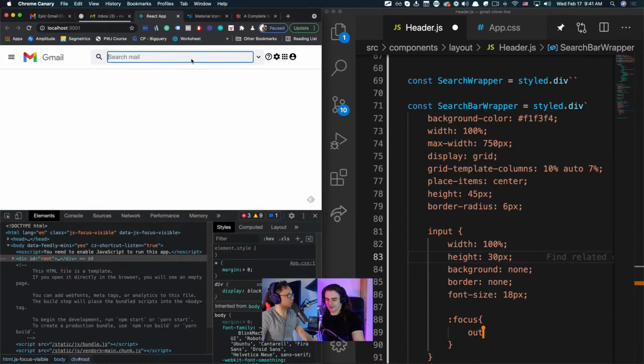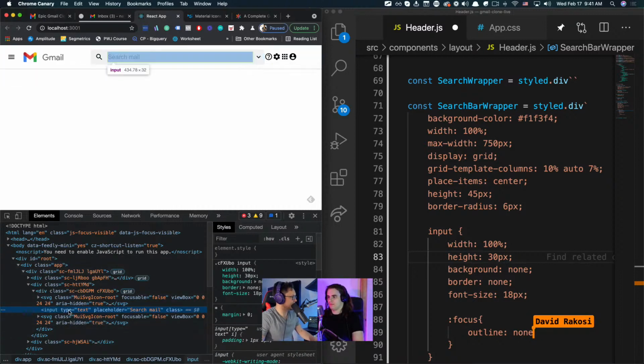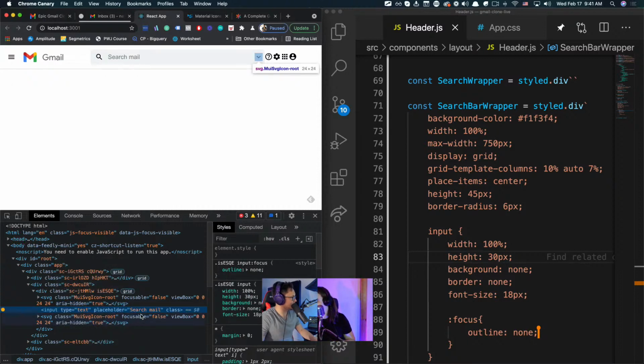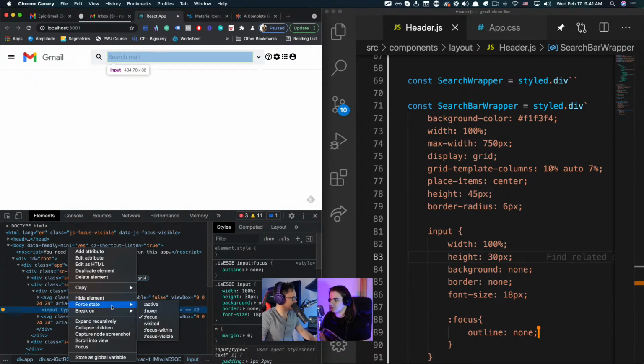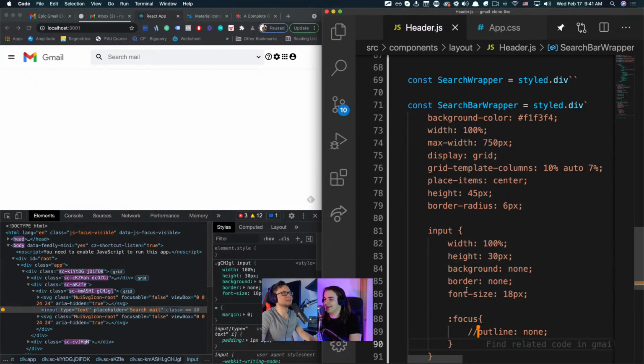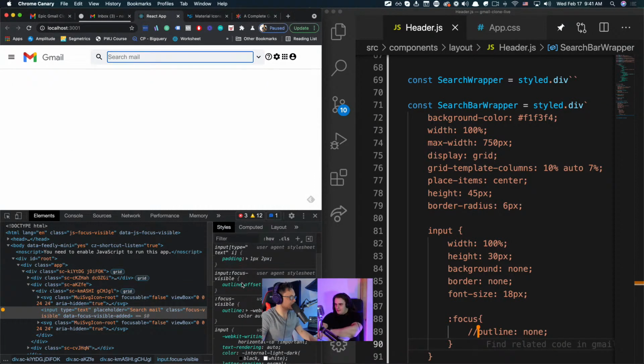So again, the way we can track it to make sure it works: if I inspect down on this one, I go to the input. I can force hover, or I can force focus. I force focus right here. And then if I scroll down, you can see it says outline, focus visible.